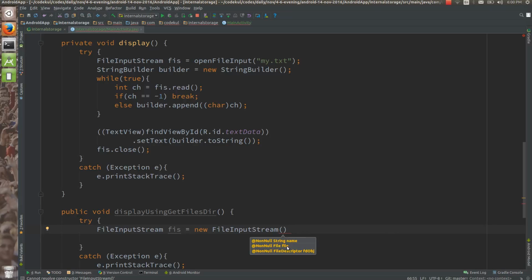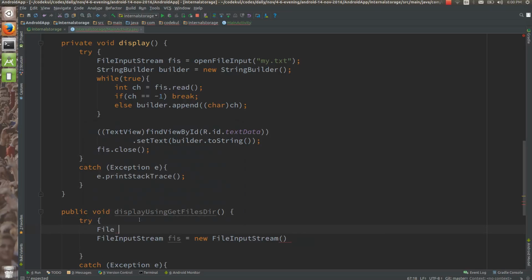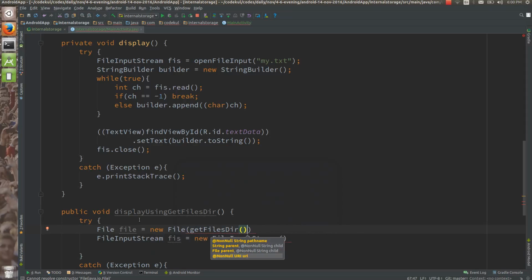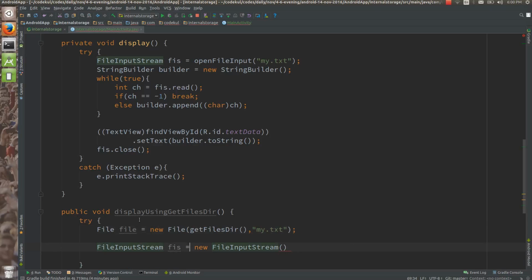I'll go with this constructor that comes with the File. Let me have object of File. I want to refer to the file that you are going to read. See, File equals new File. Let me create that. I am showing you Java's way, how Java works, right? And here getFilesDir. Can you see it is going to return me object of my parent root, and after this the name of the file, my.txt likewise. And here you can say file.